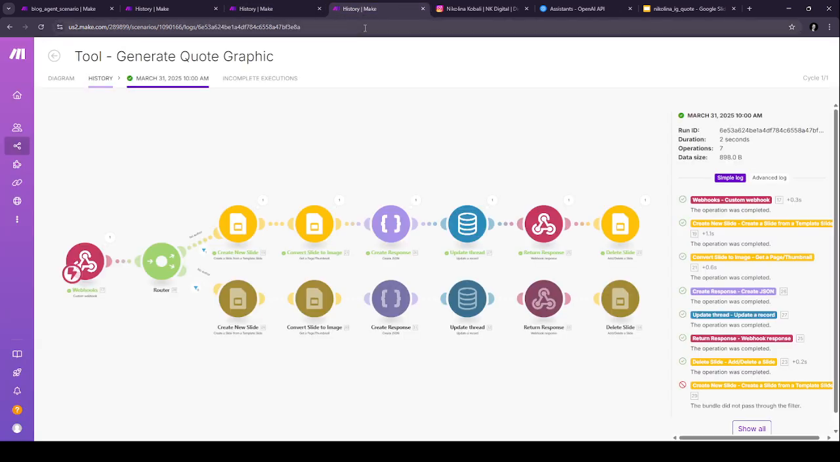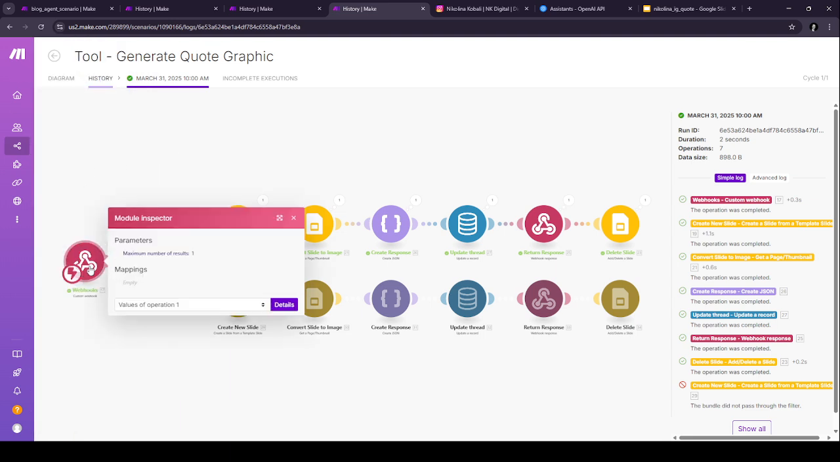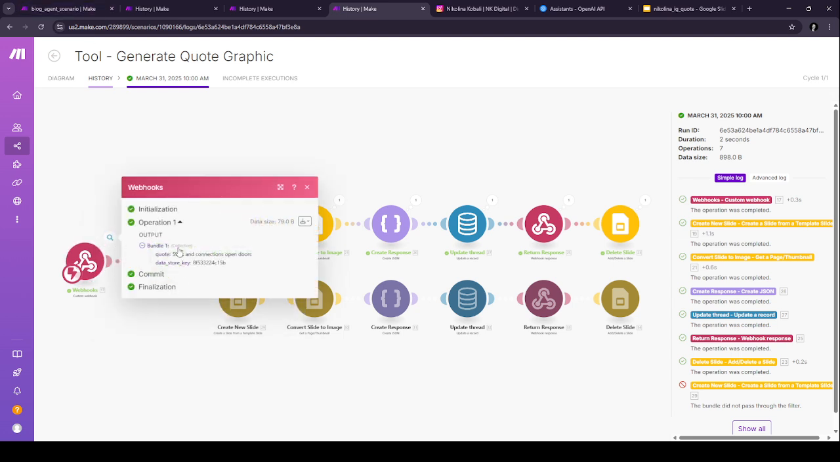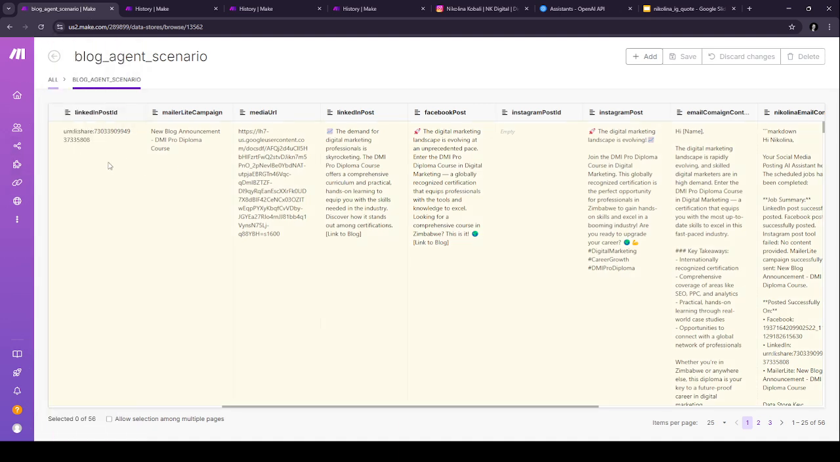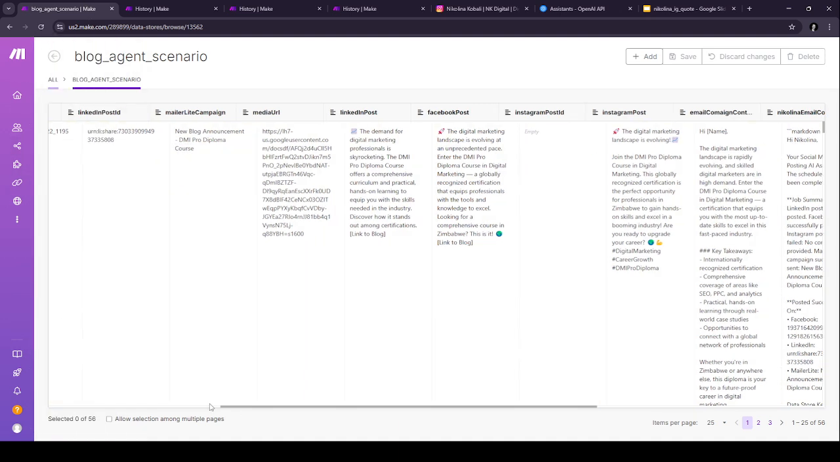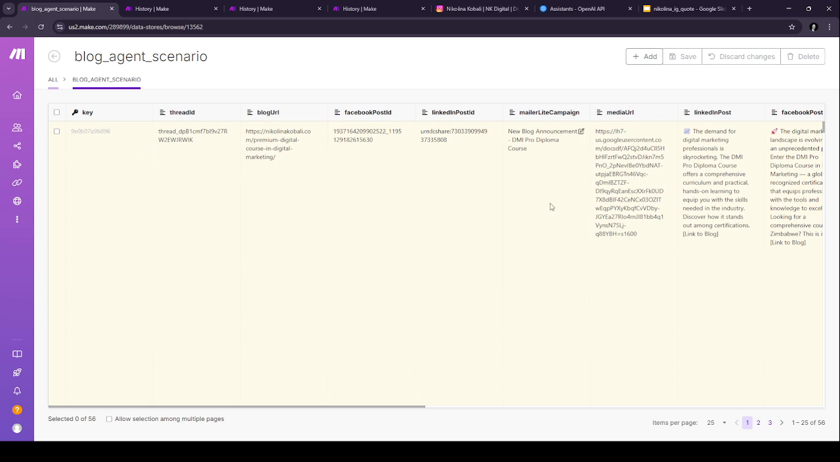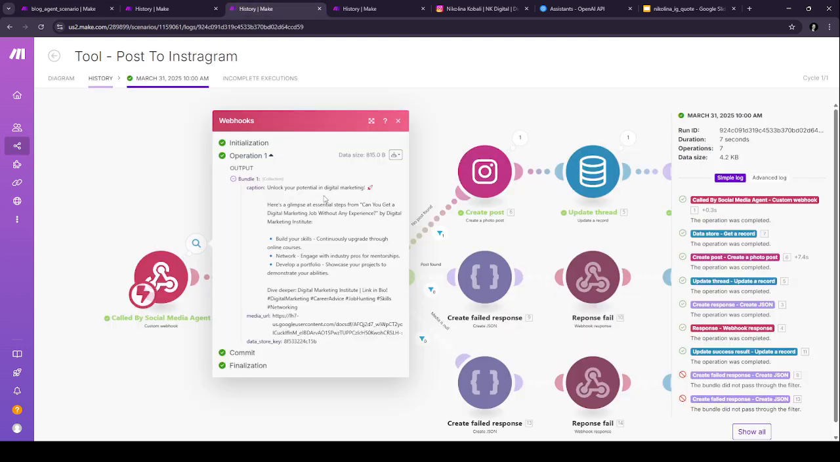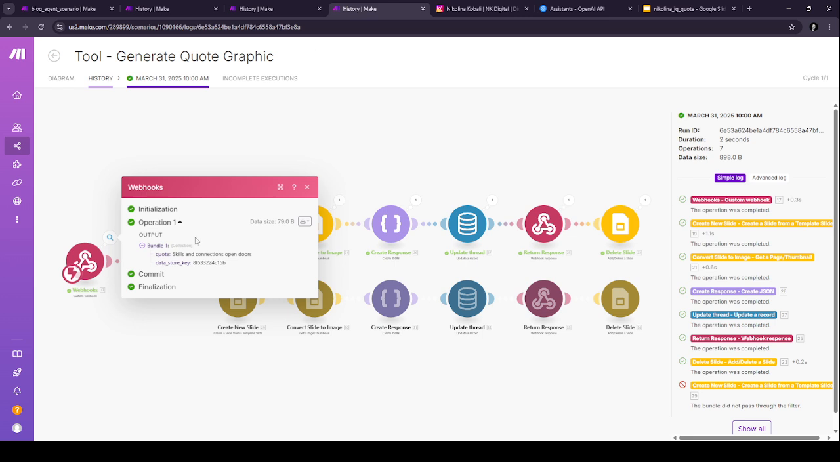So this is the quote graphic tool. This is a separate automation that expects to receive a function call from the agent with two things in it. So it expects a quote, right, and a data store key. So the key is essentially this ID that comes from the first part of the row here. So this is the ID. So we know what to look for and what to update in our next operations. Here, the AI has written, "skills and connection opens doors." Now, where does it get that from?